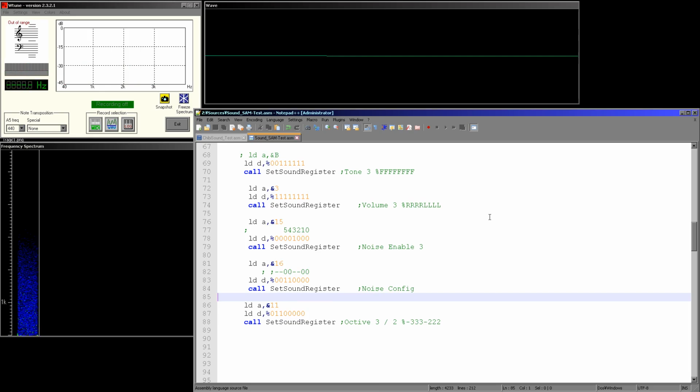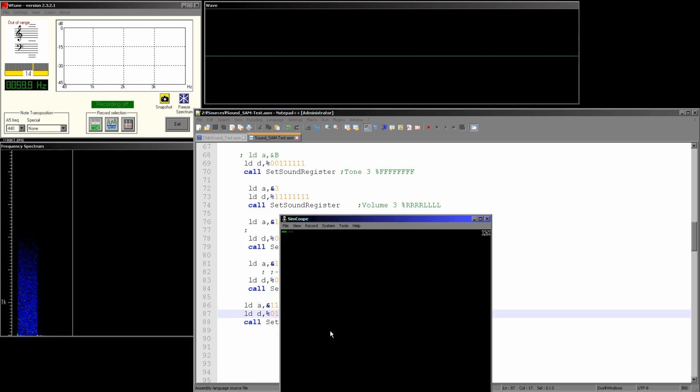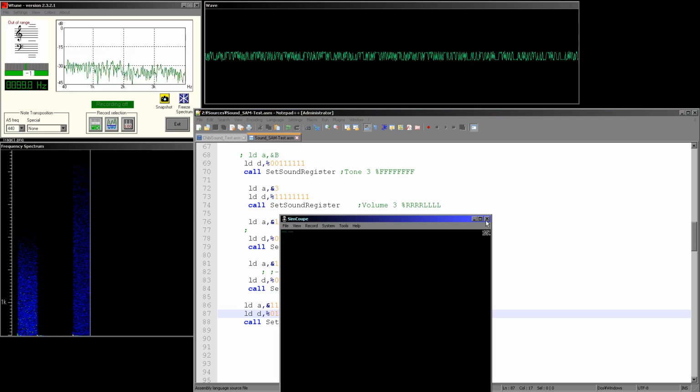Okay, so not actually that high. Maybe we can make it a bit higher. And there you go, you can hear it's higher pitched now.